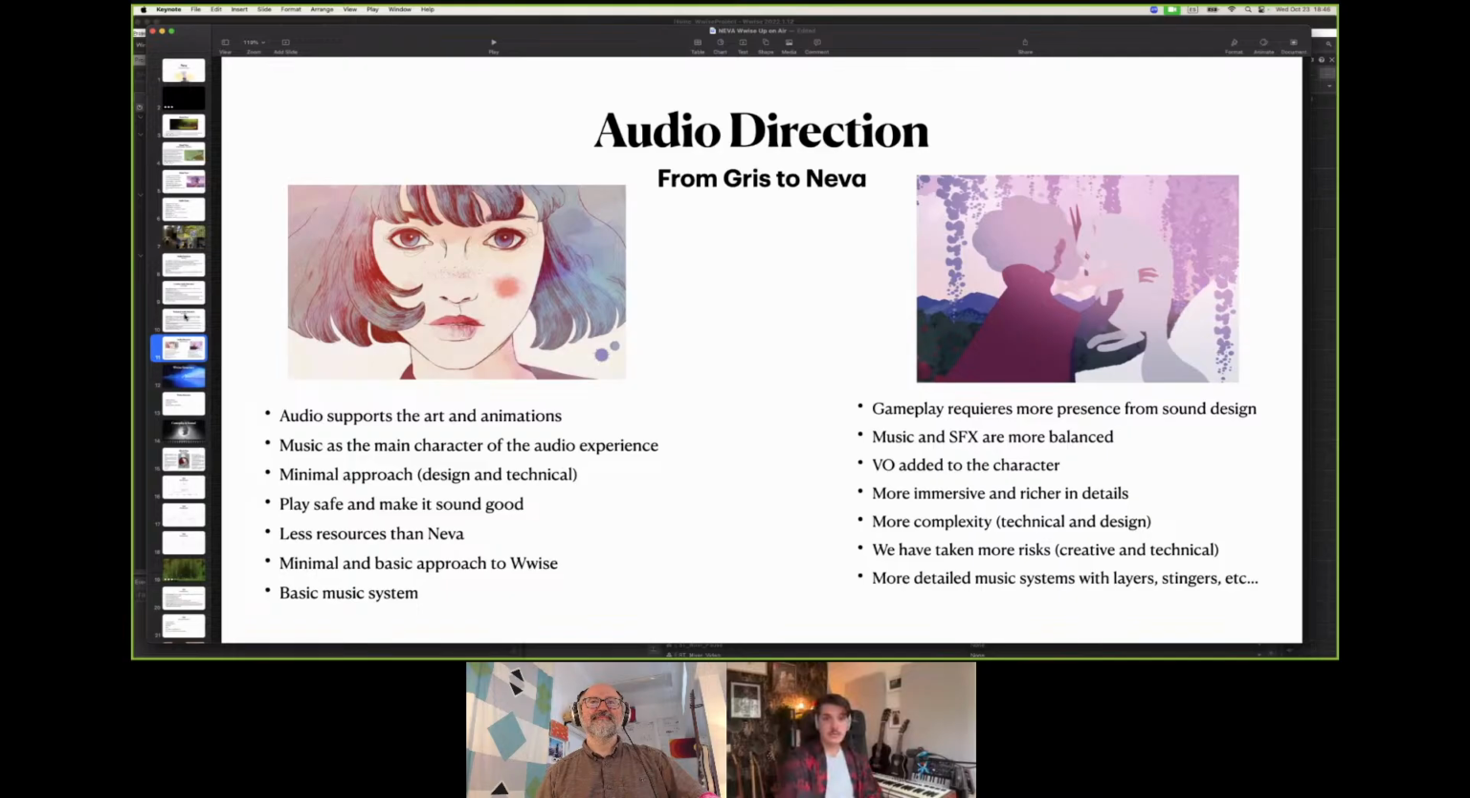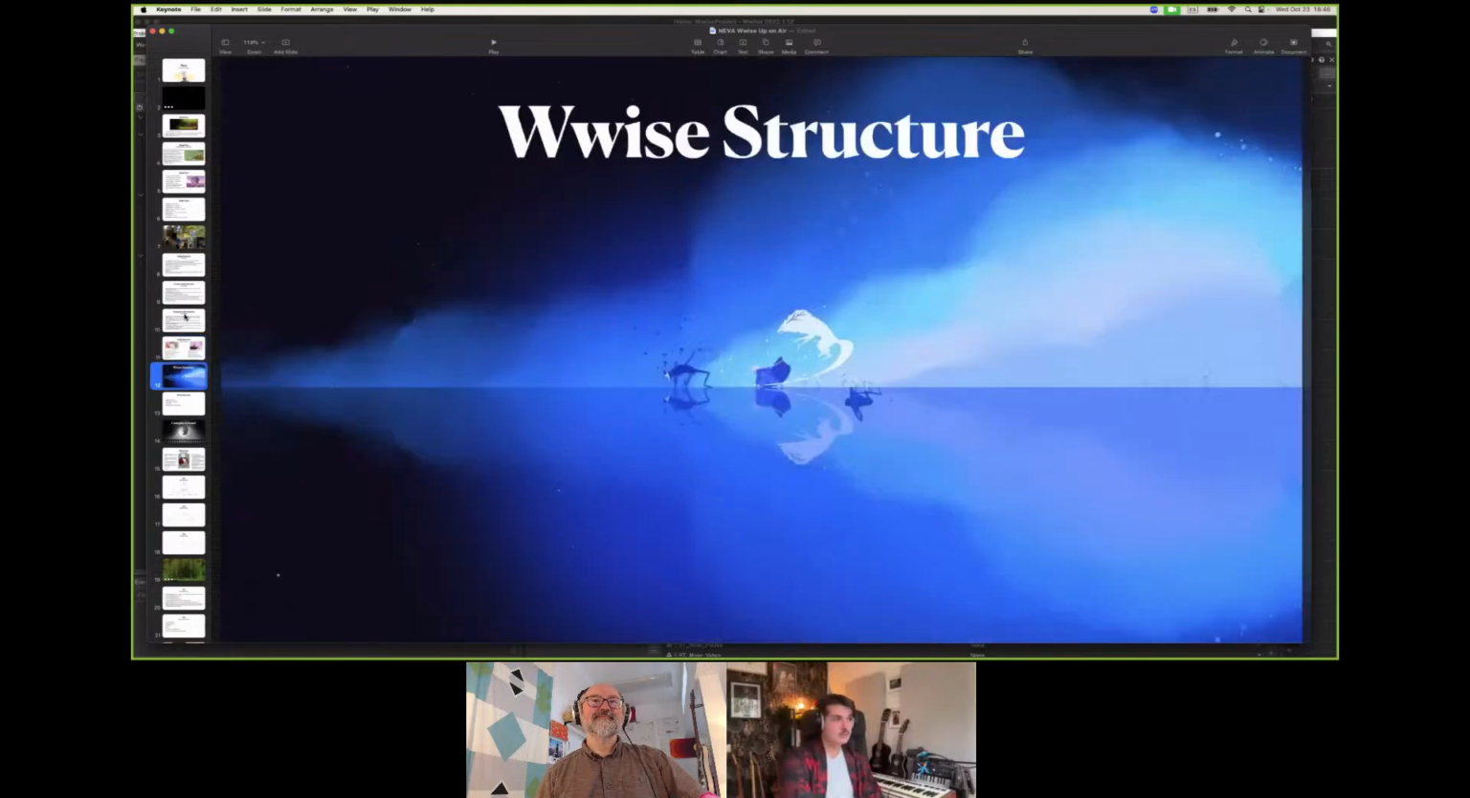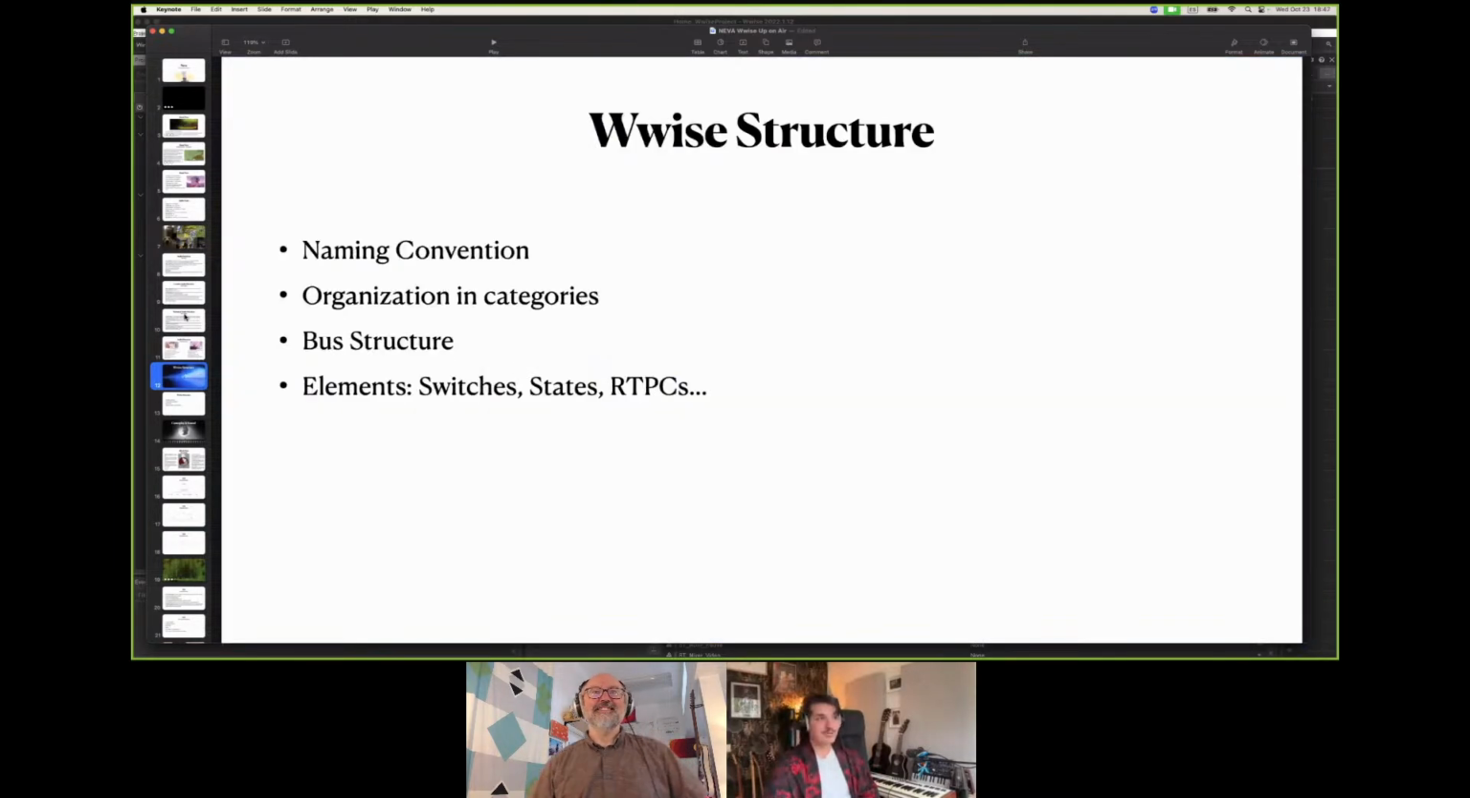And that being said, we can show a little bit like the Wwise project, if you fancy. We will talk a little bit about naming conventions, the organization, how everything is organized in the categories, the bus structure in the mixing, different elements in the actor mixer, switches, states, RTPCs, etc. So there we go. Did you see Wwise?